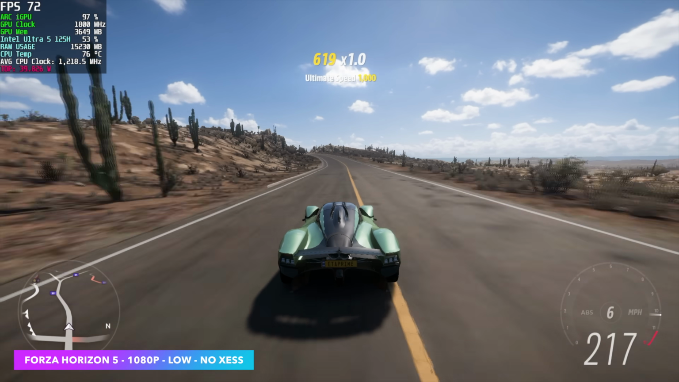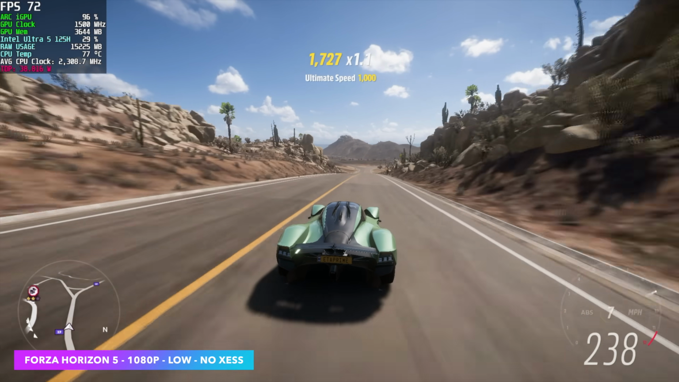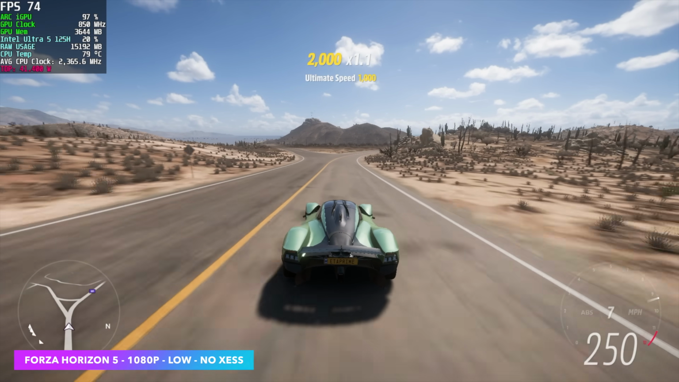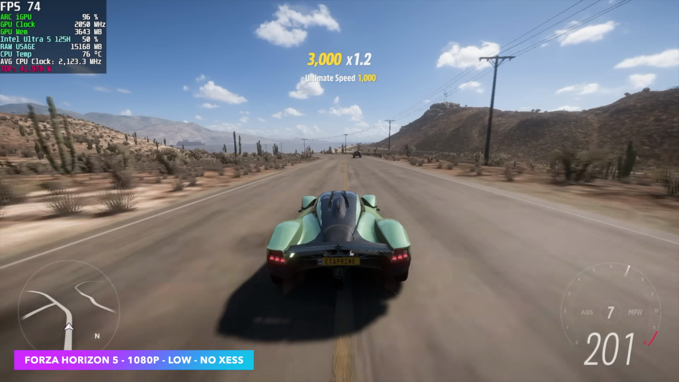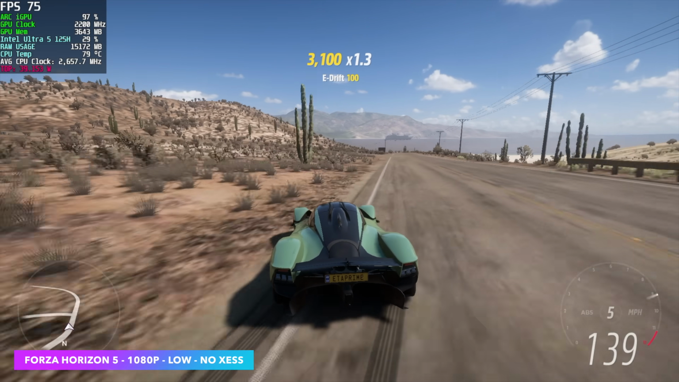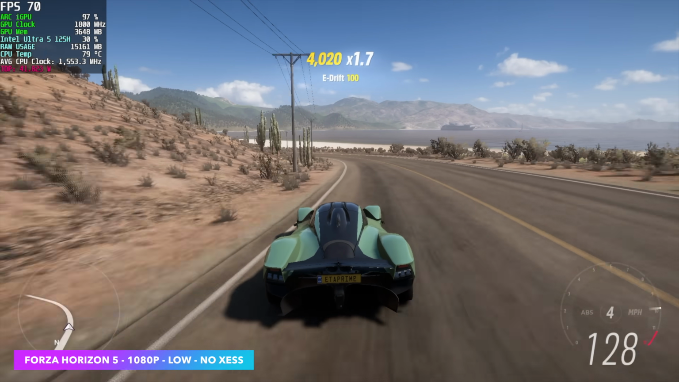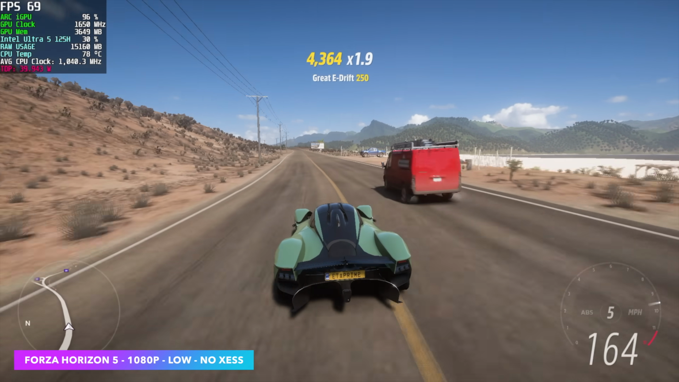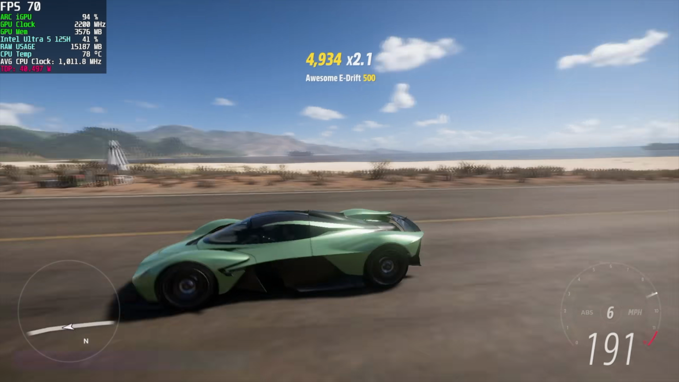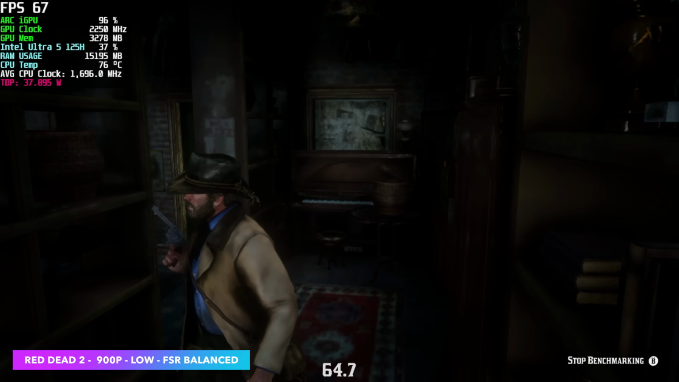First game we have here is one that I love to test on iGPUs because it works so well across the board. Forza Horizon 5. Right now we're at 1080p, but we had to drop it down to low to see this kind of performance. No XeSS, so we're not using any kind of resolution scale. We got a true 1080p. We're seeing an average of around 72 FPS, and at medium settings with no scaling, it does dip down to an average of 61.